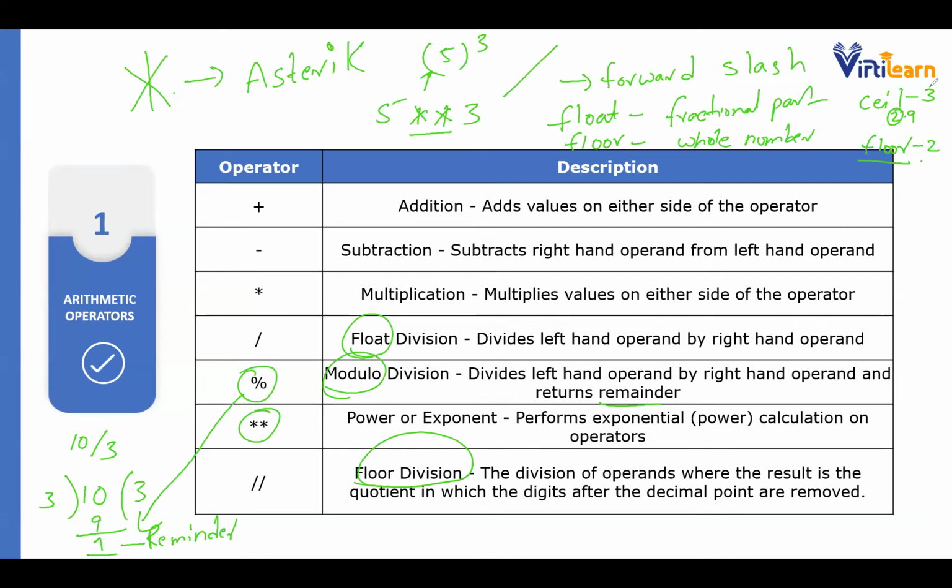If I ask you ceil, it will give you 3. If I am getting 2.1 and asking for ceil, you need to tell me 3. If I'm asking for floor, you need to tell me 2. So floor means the nearest integer which is less than it. Ceil means the nearest integer which is greater than it. That is the terminology that you need to understand here. Floor means whole number or integer division, you can say.